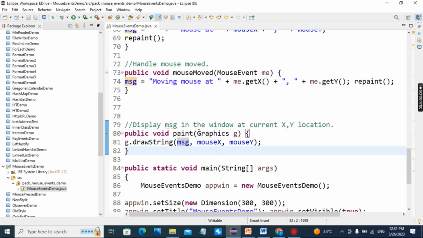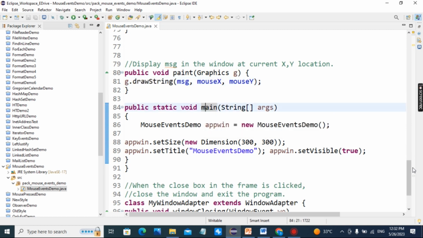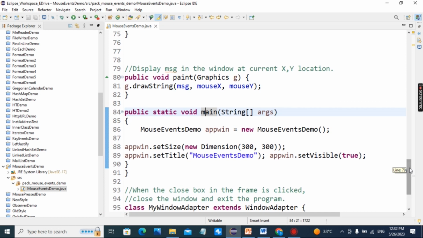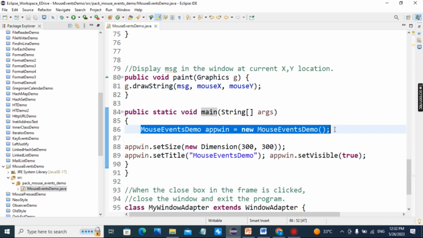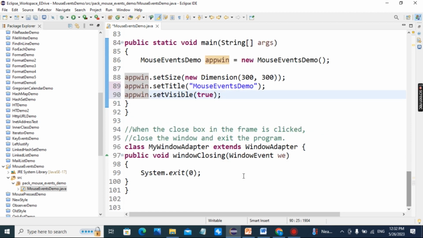How will your message be displayed? This is the Graphics object. It is compulsory to have. Then g.drawString displays the message at the x and y coordinate. This Graphics object's drawString method is compulsory for all event handlers in AWT based events. Then we create the object of the class MouseEventsDemo that implements MouseListener and MouseMotionListener. The outer window is created with the dimension 300 by 300, the title is mouse events demo, and visibility is set to true.